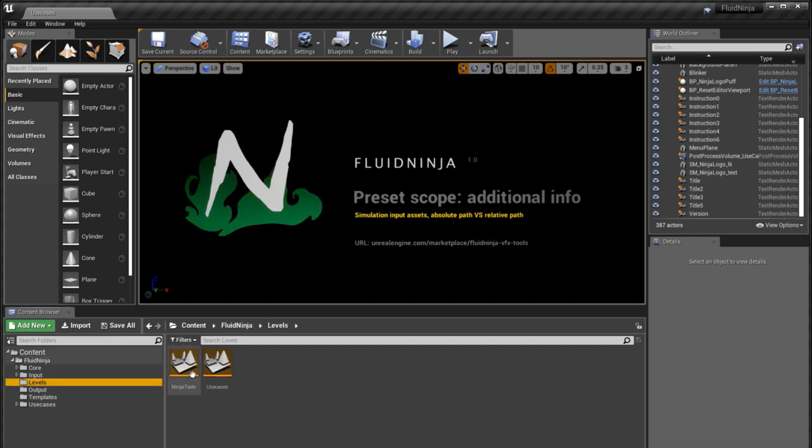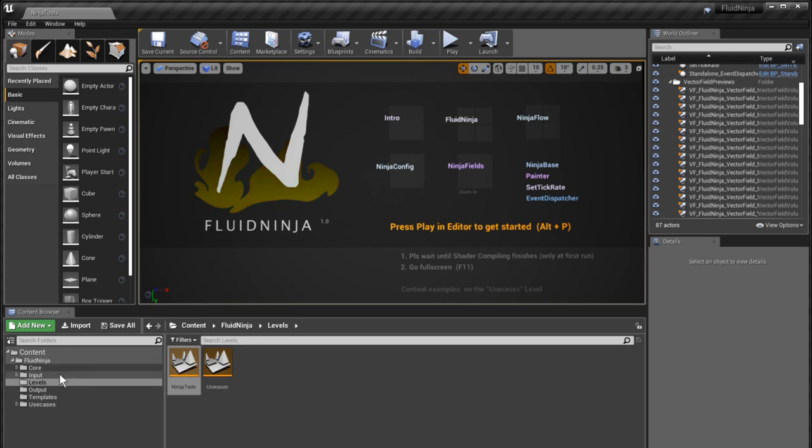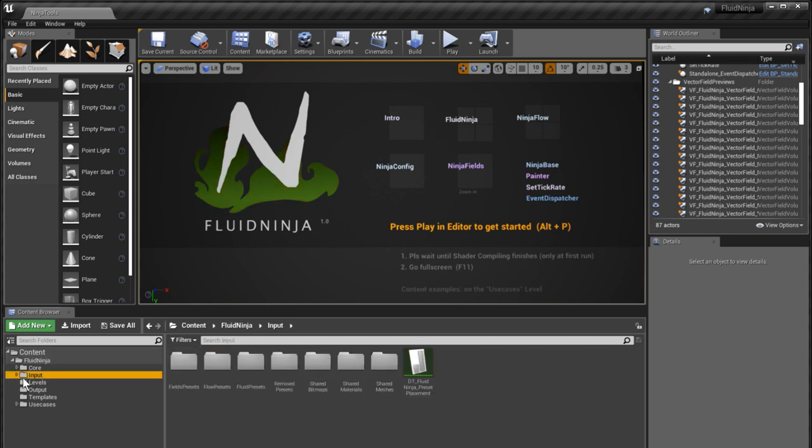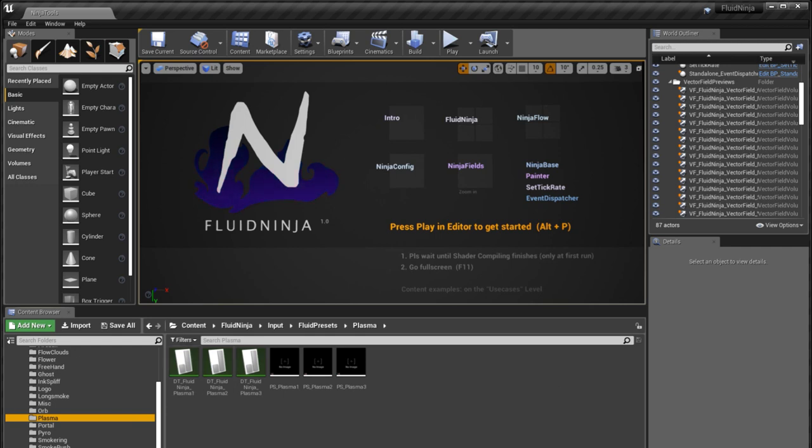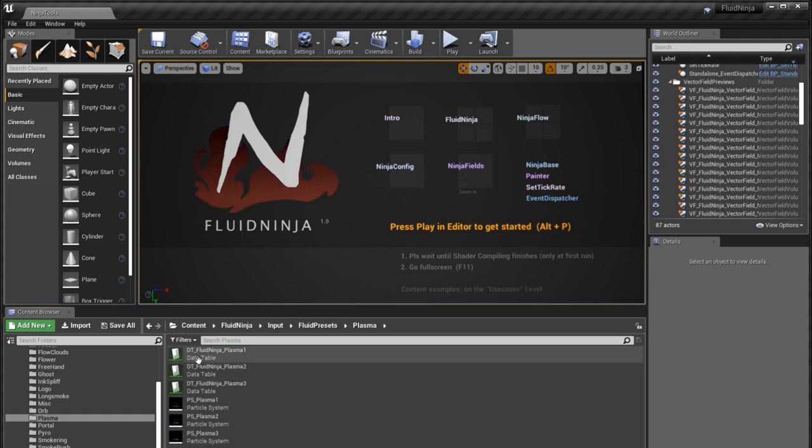First let me load the Ninja tools level, and secondly, in the input folder, in the fluid presets subfolder, I pick this subfolder, plasma. As you can see, we have three data table files here. Let me switch to list view. Okay, this is plasma 1, 2, 3.